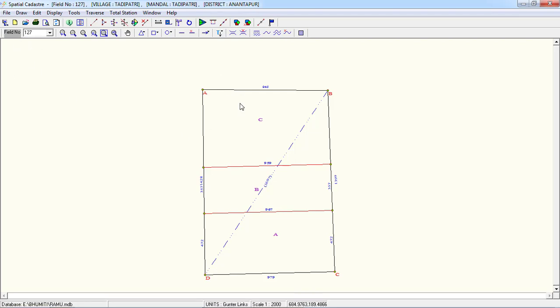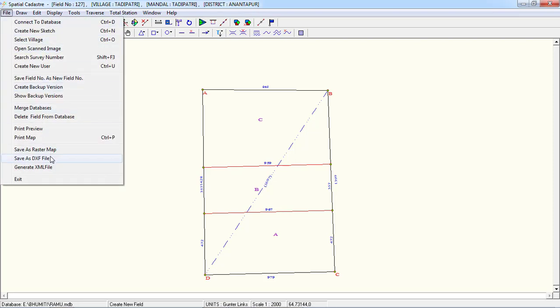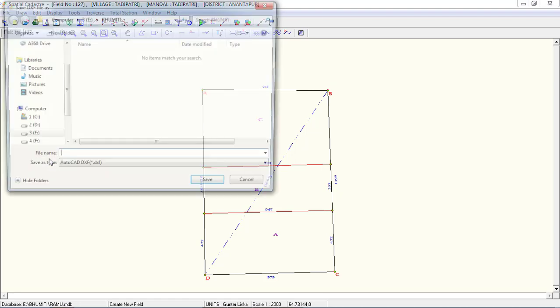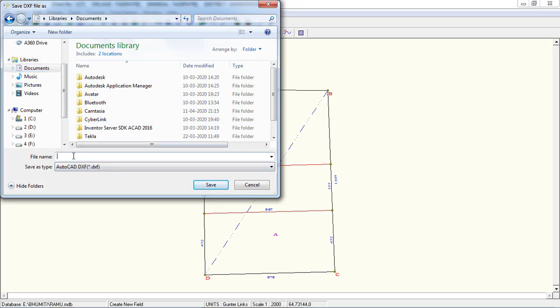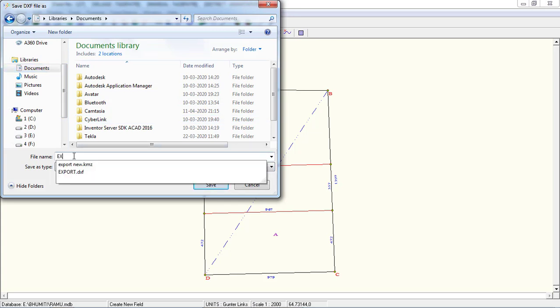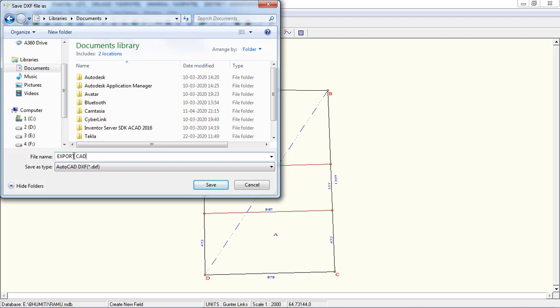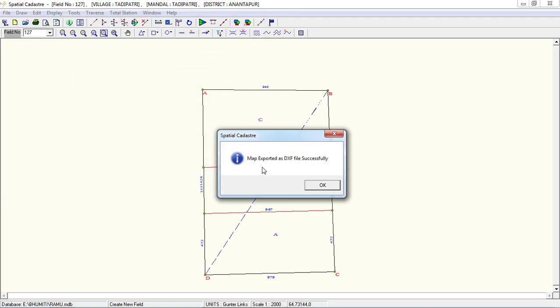So how can we export this sketch? So here you can see the file option. So click on that file and here you can see one option that is save as DXF file. So click on that save as DXF file and I am saving this file in documents. So give the name as export CAD and save here, and your map exported as DXF file successfully.